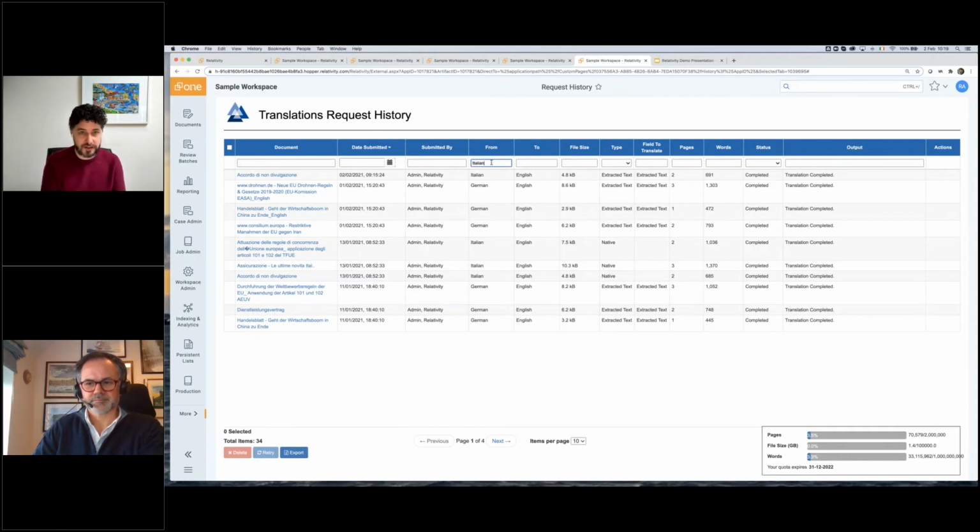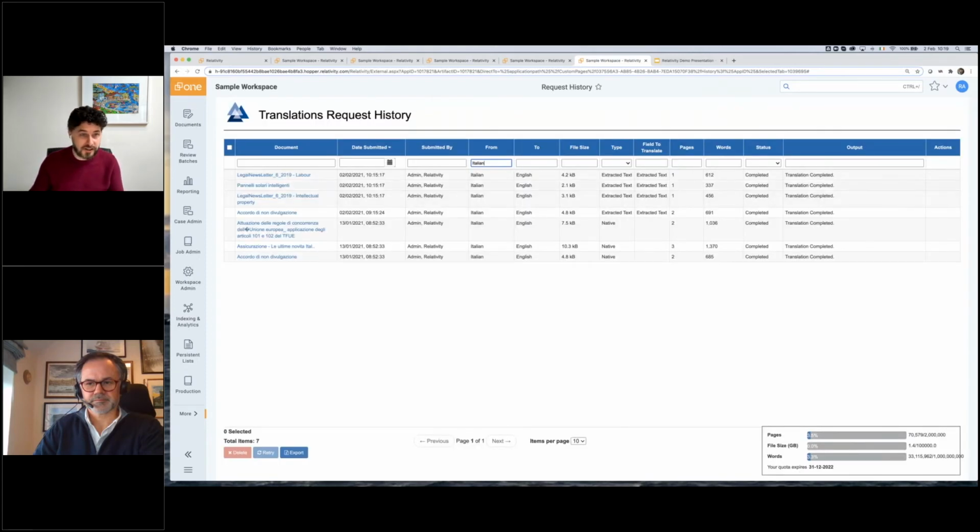So if we say just show us Italian translations, and actually now that it's updated, there's the 3 translations that I just ran in the sample earlier on. So you can filter by any of those fields.